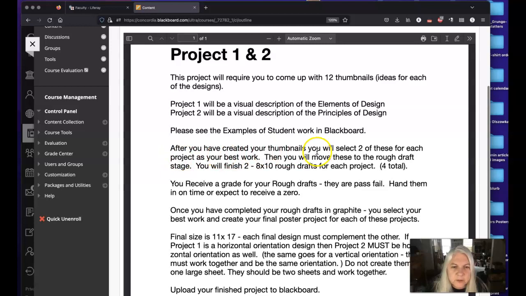After you've created your thumbnails, you will select 2 of these ideas as your best work. From those, you will select 1 image that you will use for your elements and 1 for your principles. Even though it's asking you to finish 2 8x10 roughs for each project, you are only going to be required in the short course to finish 2. So disregard this 4. It'll just be one of each.